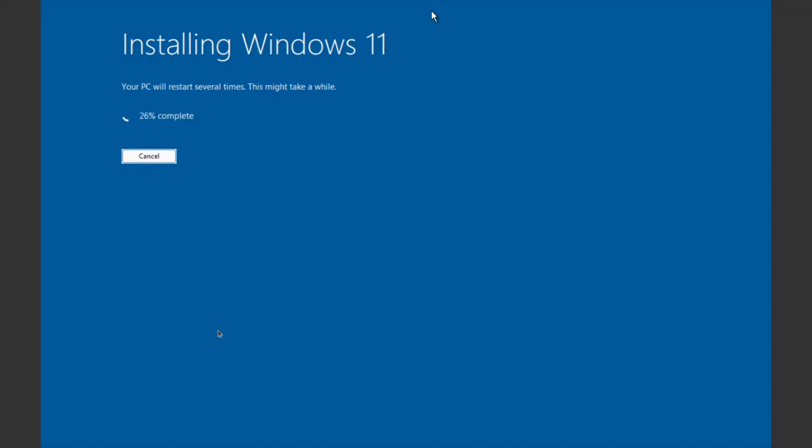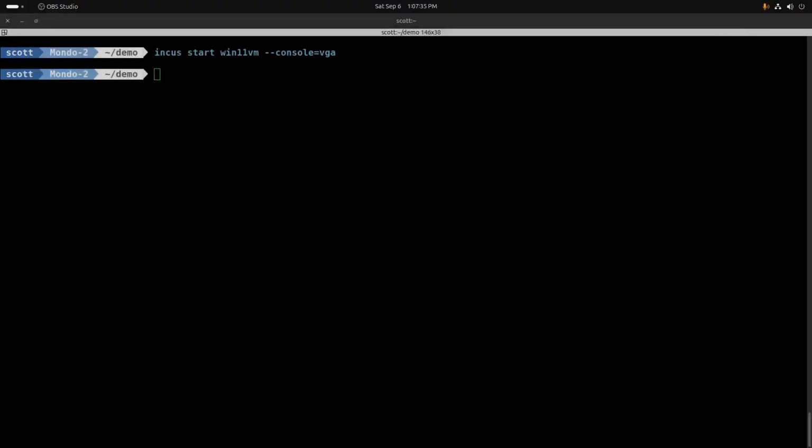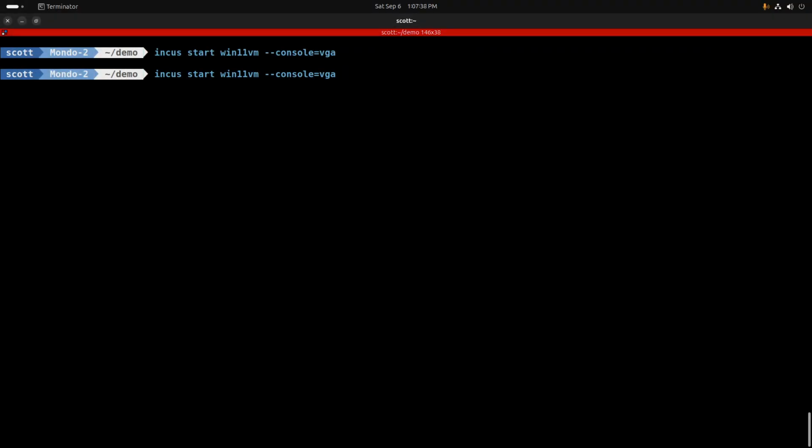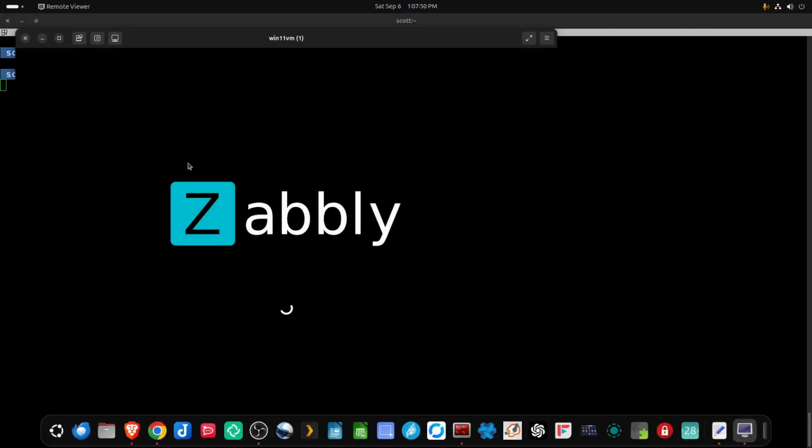During the course of installation, Windows reboots several times, and it says that up here, your PC will restart several times, and this might take a while. So anytime that it restarts, it will exit the virtual machine viewer, and you'll be dropped back to the console prompt in your Incus server. So here's where it did a restart, and so I turn around and I can't start it because it's already started, so I'm going to do an Incus console win11vm --type equals VGA, and it will come back up into the screen where it is booting back up.